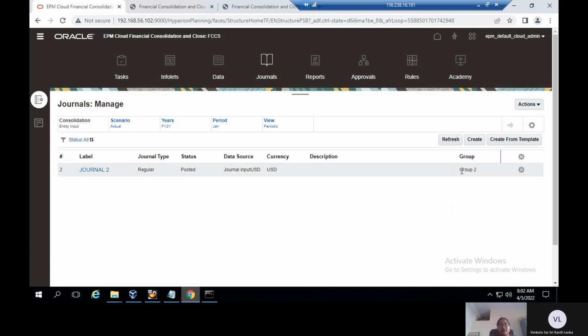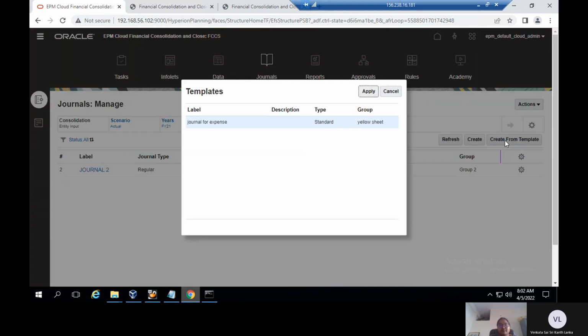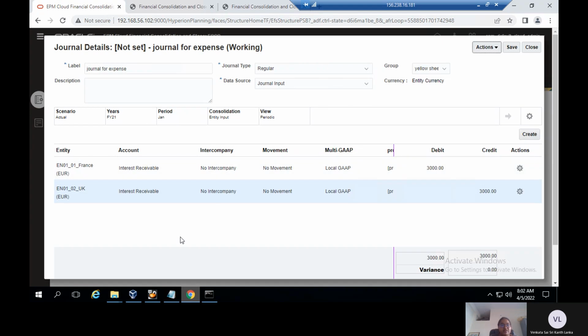If you want to create a new journal, you can directly click on create. If you want to create from template, you can click here. Click on apply. This is how we'll create a journal from template. Click on save, and then close.